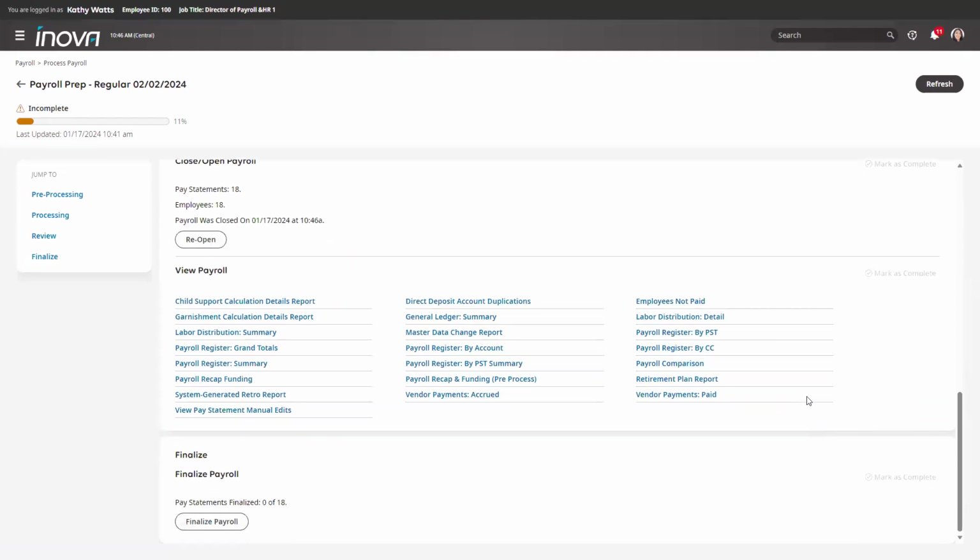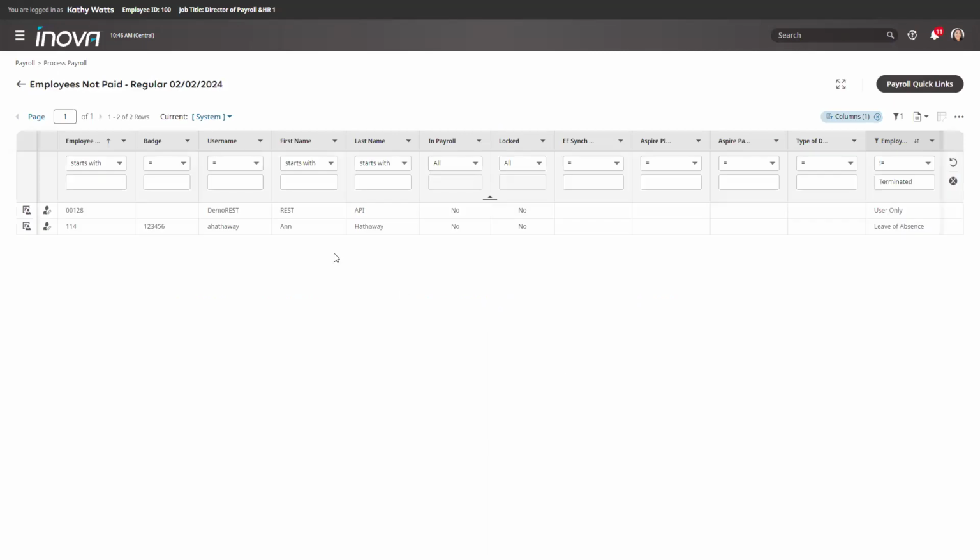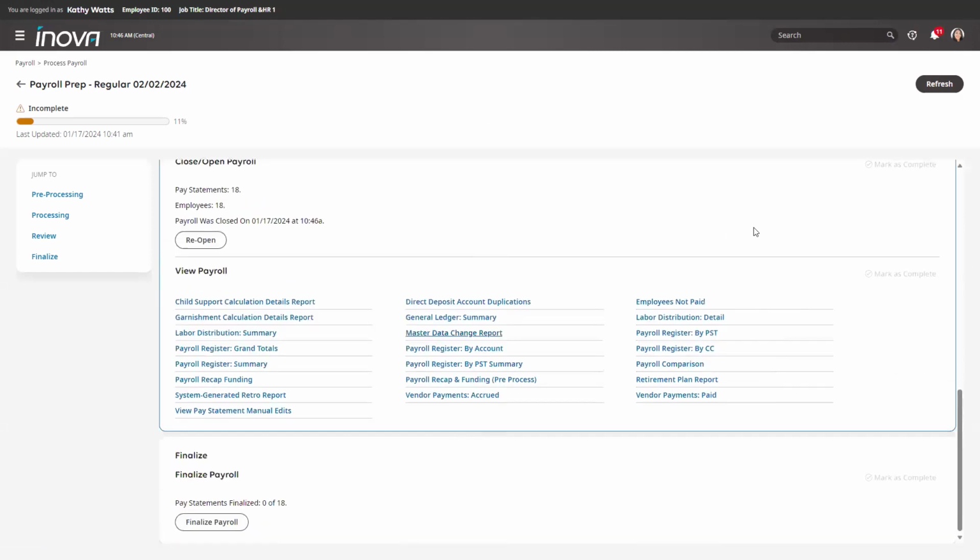You have some great reports. The employees not paid report is super helpful. It'll tell you, that's not even an employee, I need to take that out, but this will tell you anybody that might be on leave, anybody that's not getting paid, that you just need to double check and make sure that that is accurate. You sometimes catch stuff in there.